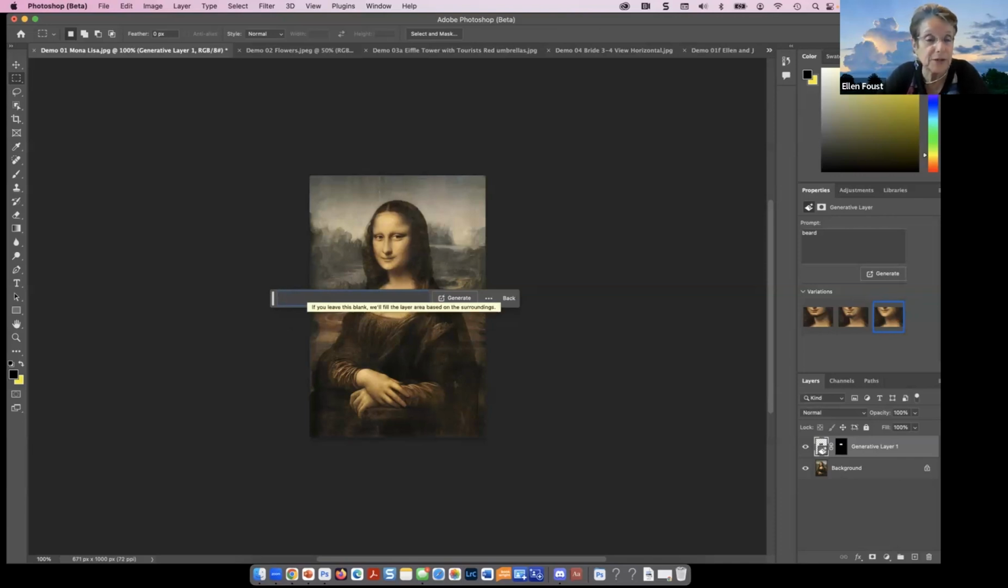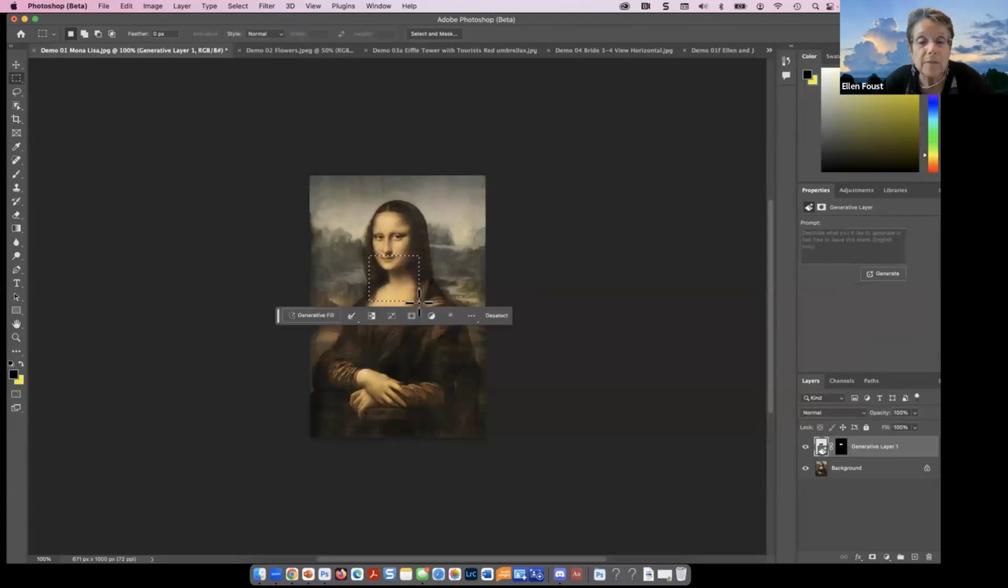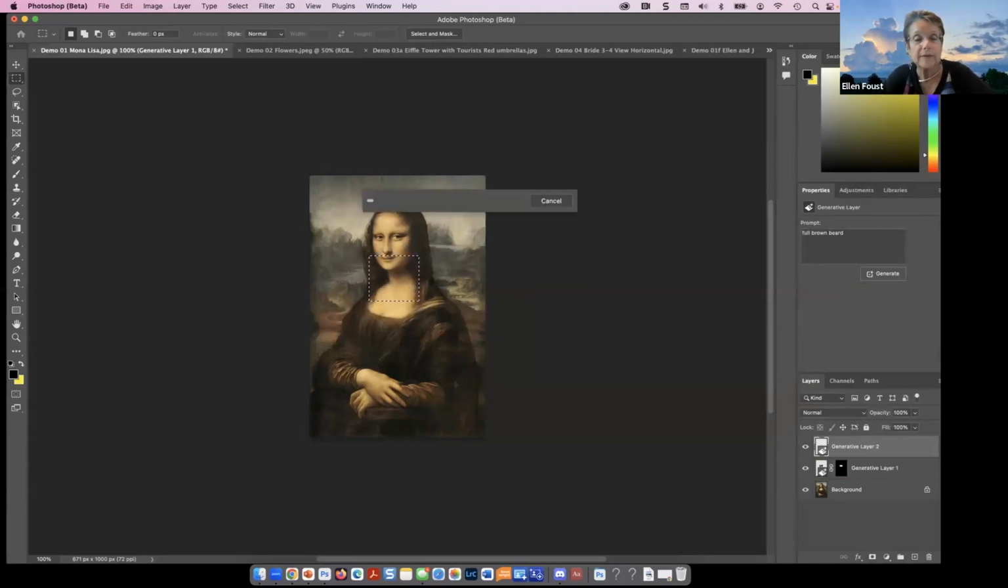I told you that prompt engineering is the main key to this skill, and I'm not claiming to be the greatest at it. So we'll say full brown beard. And I'm gonna redraw my spot. There we go. No, I guess I have to type it again. Okay. Full brown beard. Generate.